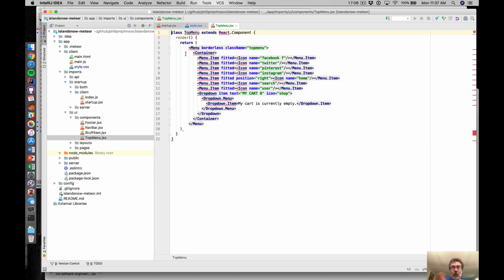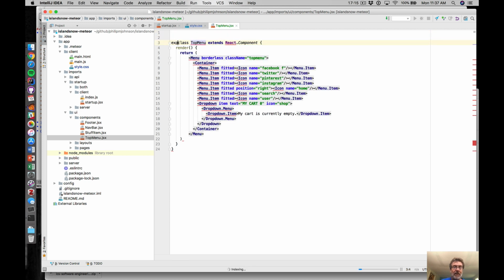Okay, and you notice all those red squiggles. That's ESLint doing us a solid, showing us stuff that we have to fix. So the first thing is, I'm just going to go through this. It says top menu is defined but never used. That's because somebody else is going to use top menu. So to indicate that, we can call this export default top menu, and then that little squiggle goes away because now ESLint recognizes, hey, you're exporting this class, so probably somebody else is going to use it. I'm not going to warn you about that.